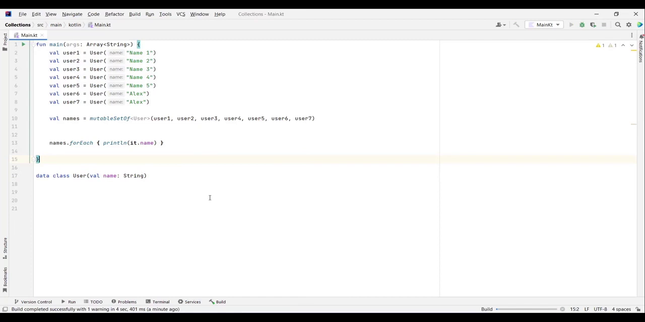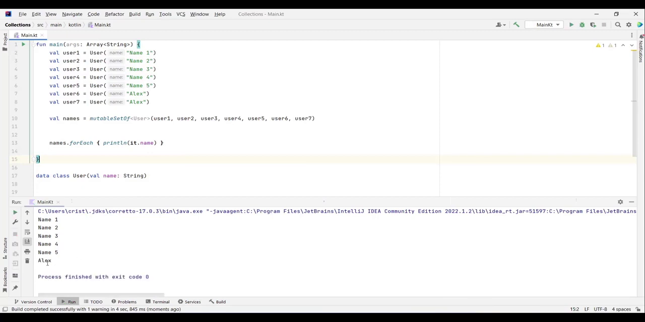So now if you run this, now we have Alex only one time, because now it's using the equals function which was auto generated by the class User, because you put here the data keyword. So this is a good thing to have in mind, that this mutable set is using the equals function to determine if the objects that you add to it are equal.